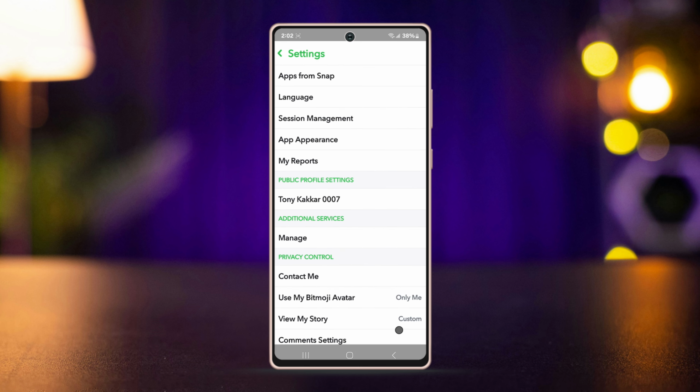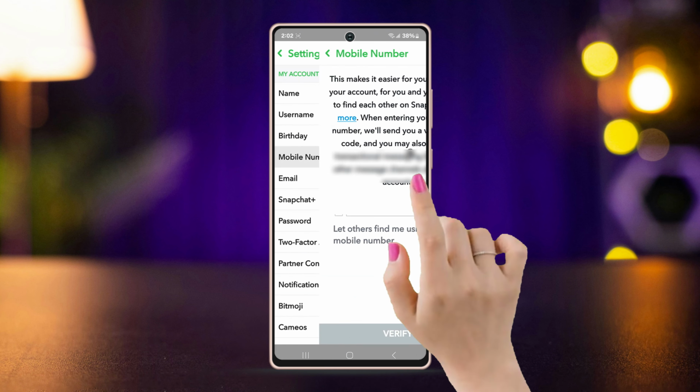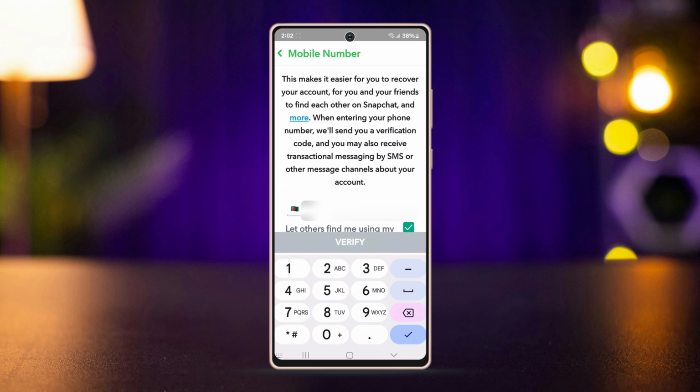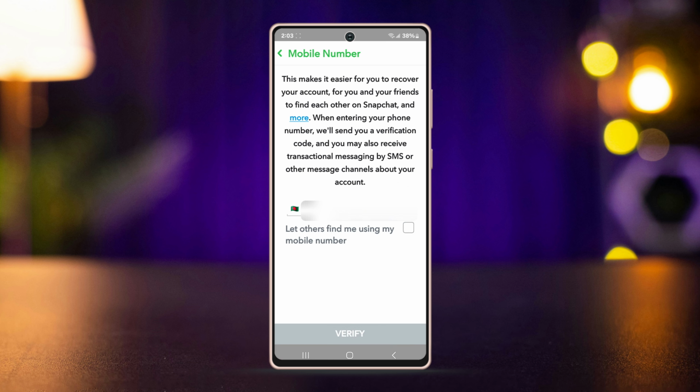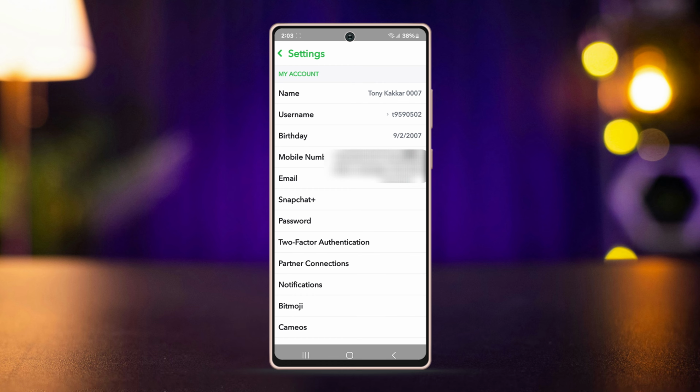Again, go to Main Settings. Tap on Mobile Number. Untick Let Others Find Me using my mobile number. Now your contacts will no longer be able to find you on Snapchat.